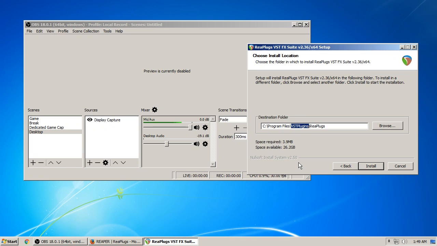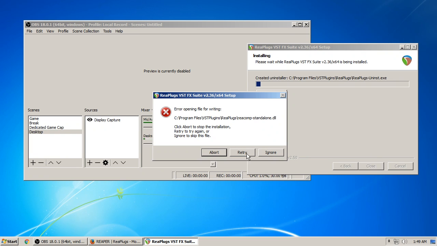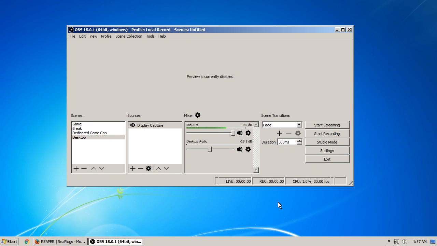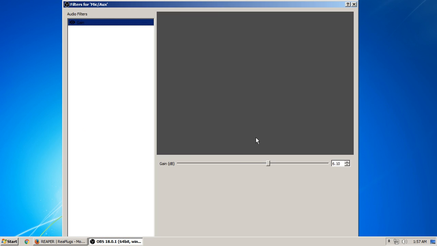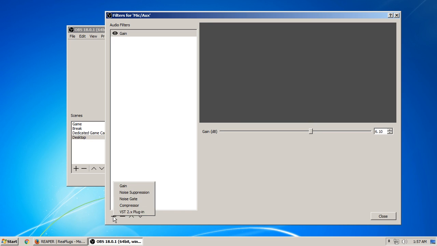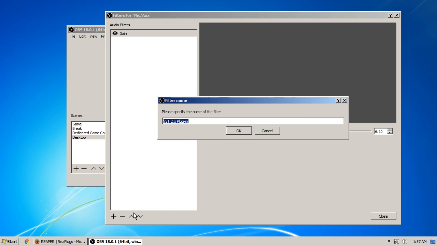If you're having difficulty loading a plugin into OBS, it's either because you don't have it in the right folder or it's not the correct version. So we're going to install that. It'll give me an error because I already have it installed. As you can see, we'll ignore it. We'll restart OBS if we haven't already. Once you've done that, we will click on the gear here, go to Filters, click the plus sign down here, and you should see an option that says VST 2.x plugin.